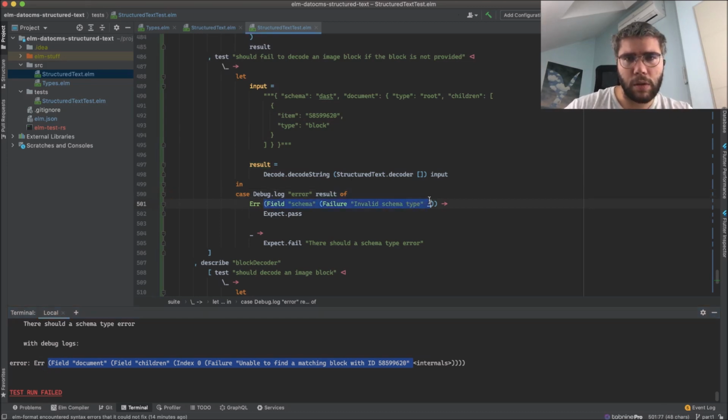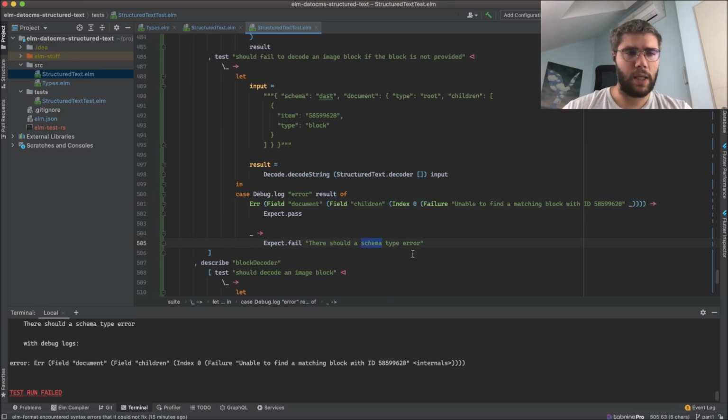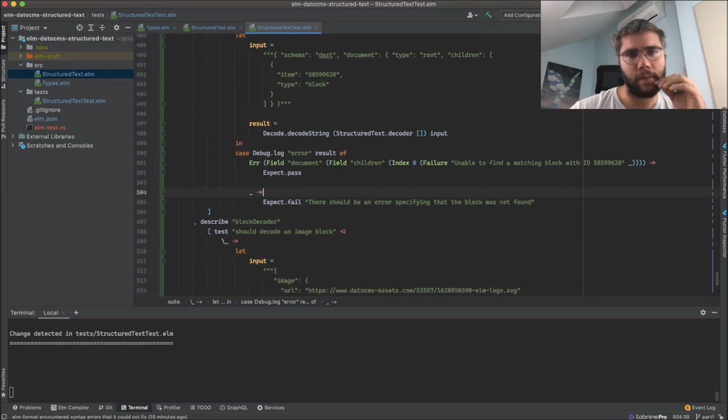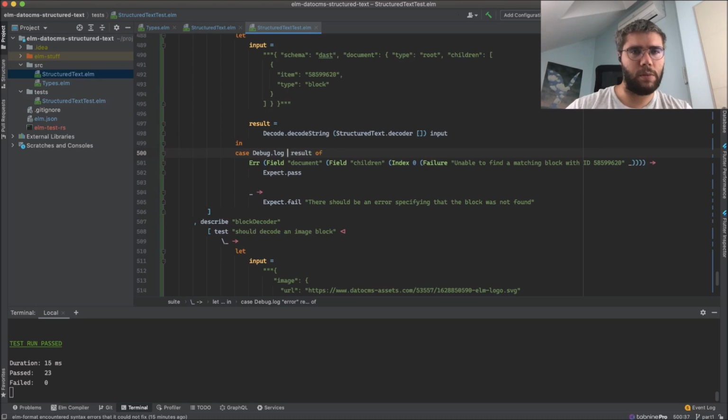So error, yeah, and 1, 2, 3, 4. There should be an error. Let's see, finding that the block was not found. Okay, perfect. So we can remove the debug.log.